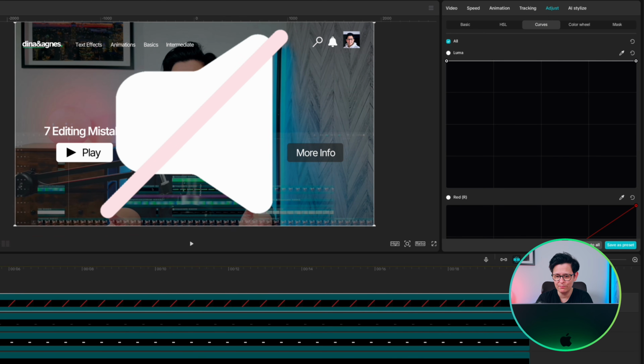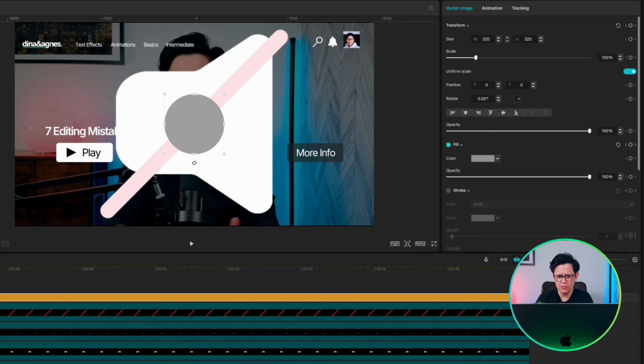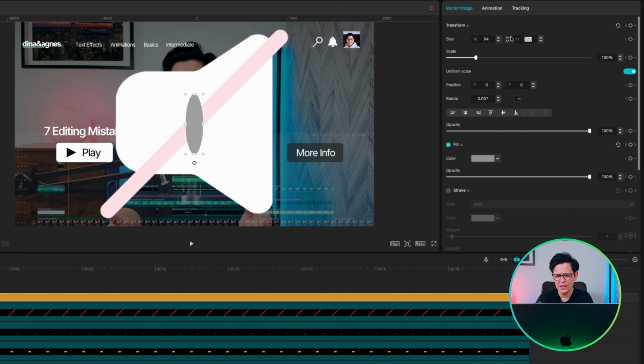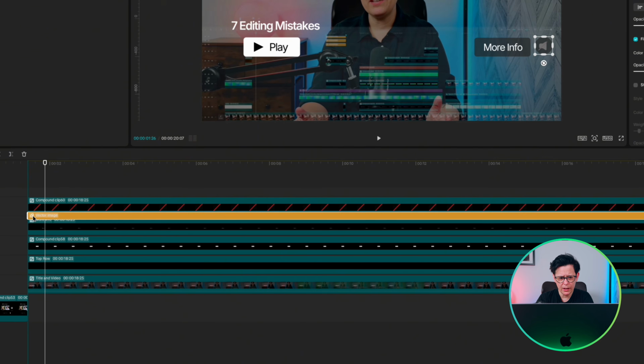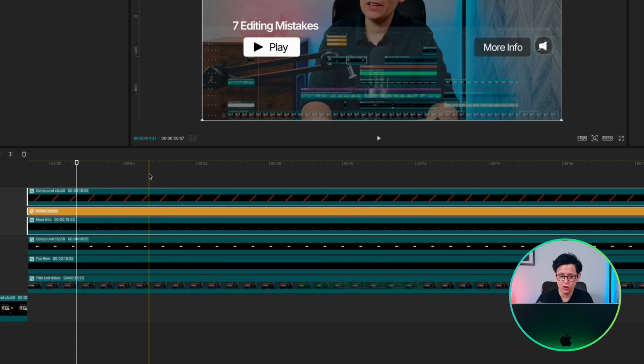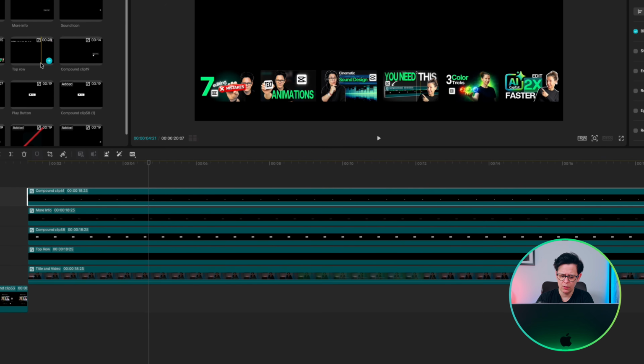Brilliant. Now it's white. Place the sound icon into a circle, go to Stickers again, to Shapes, add a circle, size is about 94 by 94. Set it to dark gray, opacity to 70. Place it next to the More Info button. Highlight the sound icon compound clip and the circle shape and create a compound clip from those. Then rename the compound clip to sound icon.